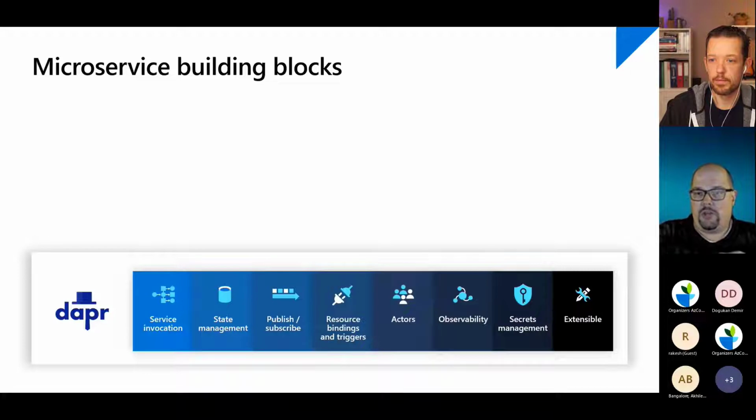But during this session, obviously, each of these building blocks will have their own chapter, so to speak, and we will dive into them in great detail. So the first one is service invocation. And as the word implies, it is for invoking other services within your distributed application. And that includes, for instance, naming and localization. So where is the service located, and how can I call it?